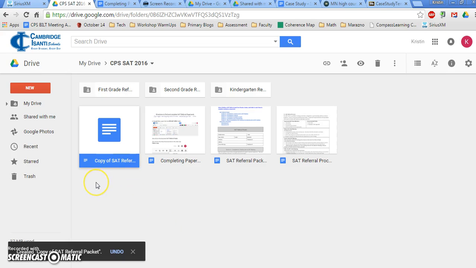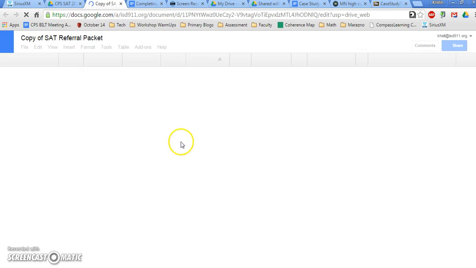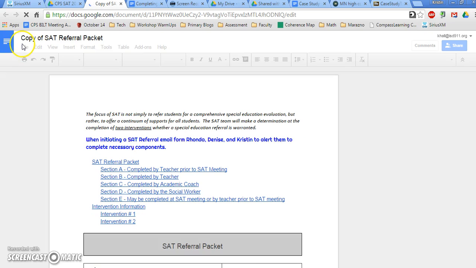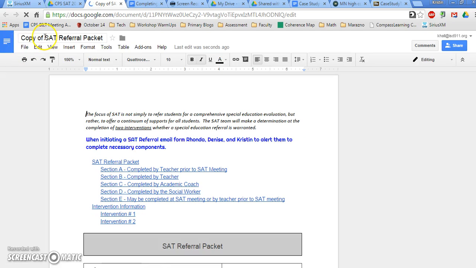Once the copy is done, open it up. There it is. And up here in the name rectangle, I have copy of SAT referral packet. We expect numerous students to come to the SAT team throughout the course of the year, so it's important we have a plan in place for keeping the papers in an organized manner as they move through our team and we work together.